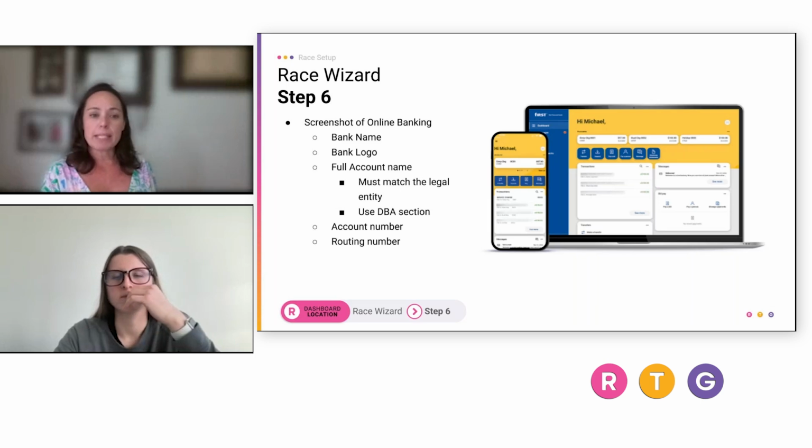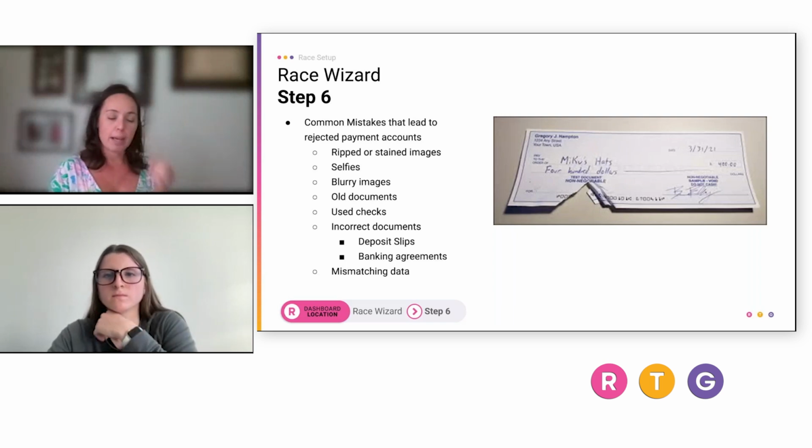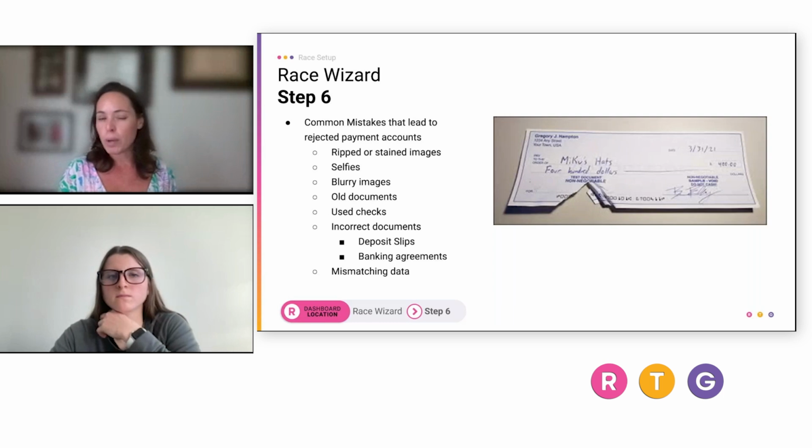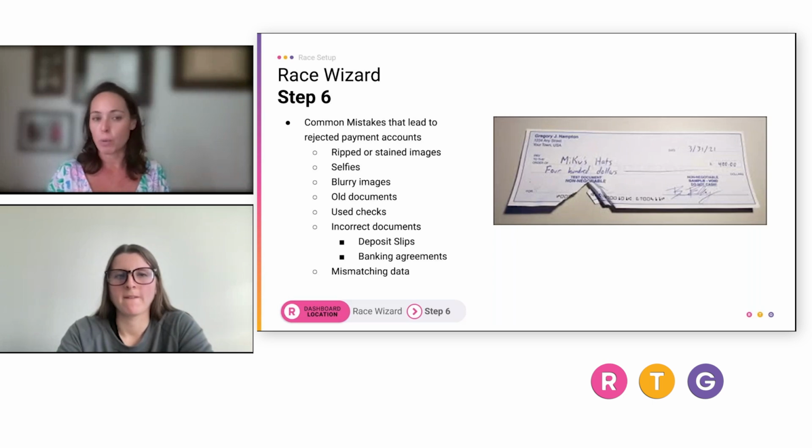So some of the common mistakes that lead to rejected payment accounts, or ones that take a lot longer than just 48 hours. Ripped or stained images. It should be essentially a perfect image, no rips, no stains, nothing wrong with the actual document itself. Some people don't have a phone, maybe, I'm not really sure, but they try to take a picture on their desktop computer, and they end up taking a selfie within that image, and those are going to be automatically denied. It needs to be an image of just the document that's required.